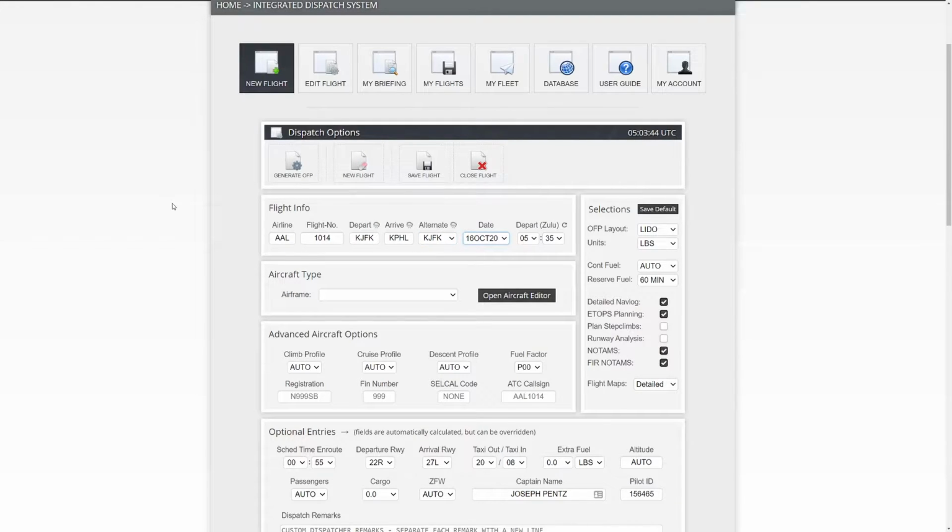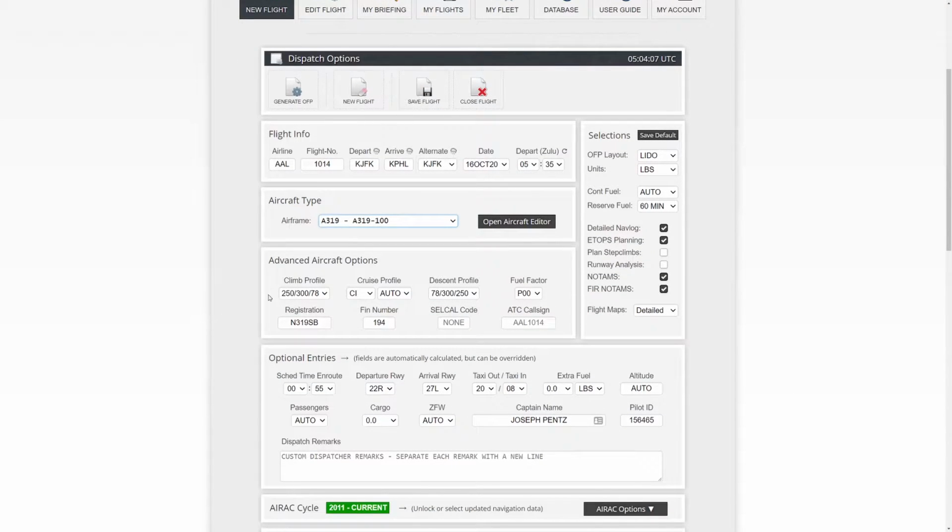The date of your departure, 16th of October, is today. The actual flight was recorded about a week ago. Yay for procrastination for me. So, date of departure and your estimated departure time. Second thing you need to fill out is your aircraft type. Your aircraft type is obviously the type of aircraft you're flying. In this case, we flew an A319.